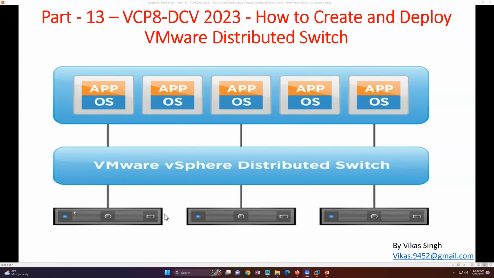And in this video I'm going to show you how to create and deploy VMware distributed switch. Most of the time we think the distributed switch is a complex thing, but working with distributed switches, deploying them and managing them is the easiest thing available on the VMware infrastructure.